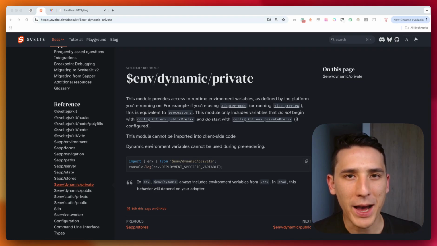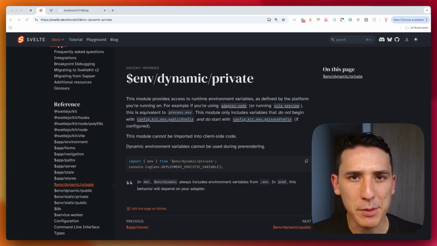Hey everyone, welcome back, and let's quickly talk about using environment variables in SvelteKit.